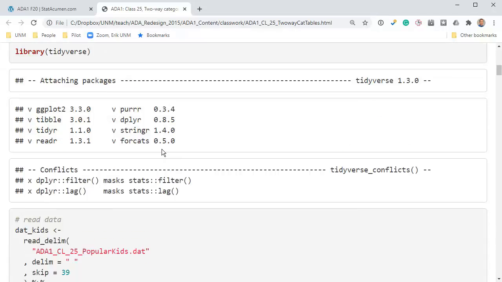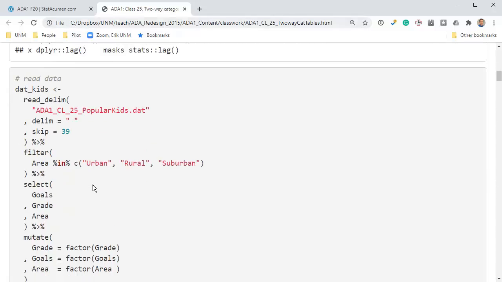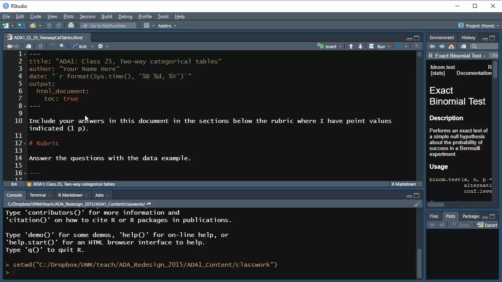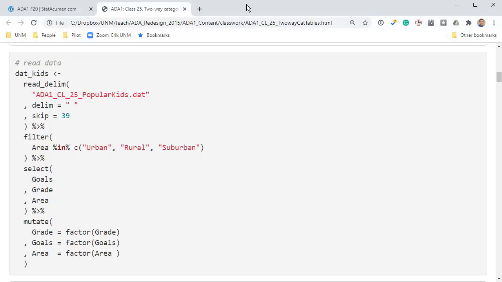All right, so we load the tidyverse. We're going to read the data set in. So now instead of read_csv, we're going to do read_delim, which is a delimited file where you specify the delimiter. In this case, the delimiter is a space. So we're going to read the DAT file in with a space delimiter, and we're going to skip the first 39 lines. Seems to me like we should be skipping the first 40 lines, but anyway, we know that it works.